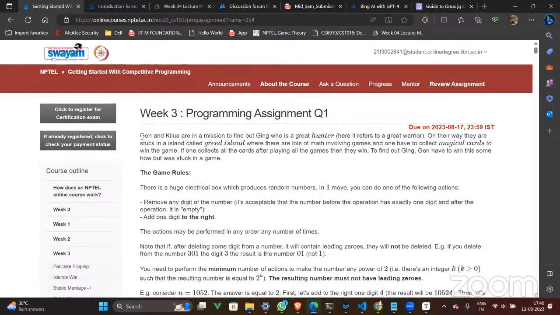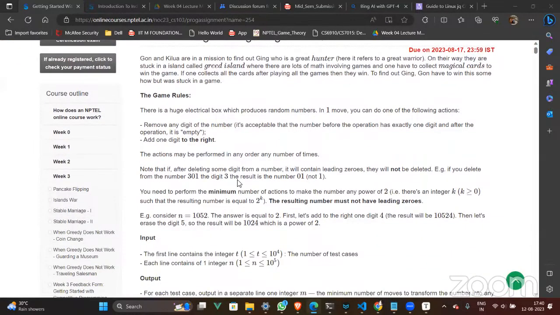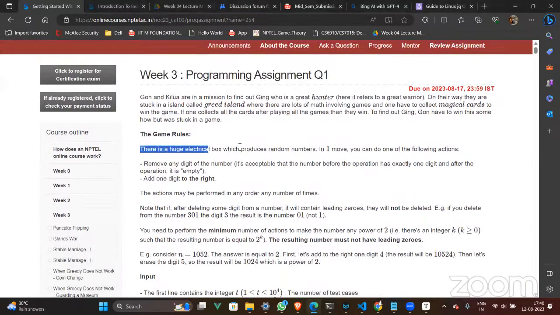So here we had Gon and Killua on a mission to find out Jing, who's a great hunter. On their way, they are stuck in an island called Greed Island, where there are a lot of math involving games, and one has to collect magical cards to win the game. If one collects all the cards after playing all the games, they win. To find out Jing, one has to win somehow, but was stuck in the game. So what actually this says, the game rules: there is a huge electrical box which produces some random numbers. In one move, you can do the following actions.